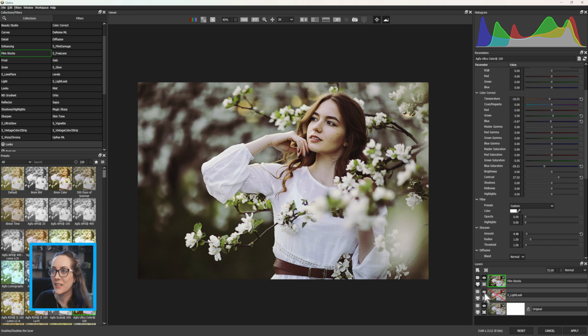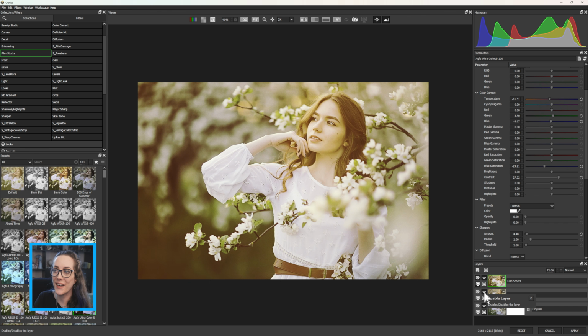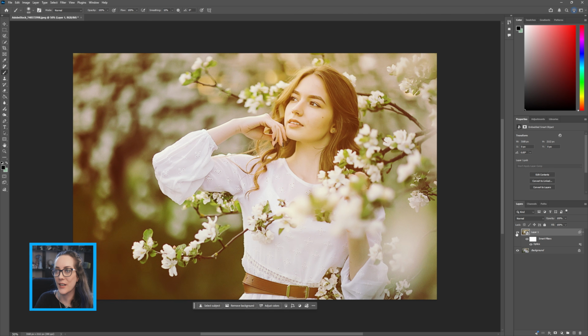And again, if I turn the light leak on and off, that is the before and this is the after. So I really like this result. It gives me, again, the intention of making this a more vintage looking image. It's very classy, I find. And so from here, I'm just going to hit apply. And there we go. That is our before and after using the light leaks and the film stocks as a finishing touch.